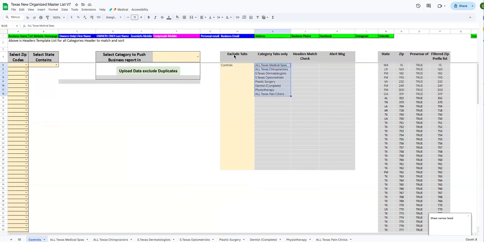And I have also added a column, excluded tabs, which is the control tab, which is this one. I want to process all these medical specs, chiropractors, dermatologists to pain clinics, but I don't want to process this control tab because this is my other sheet, which I don't have any data on. So this is the list of the tabs.